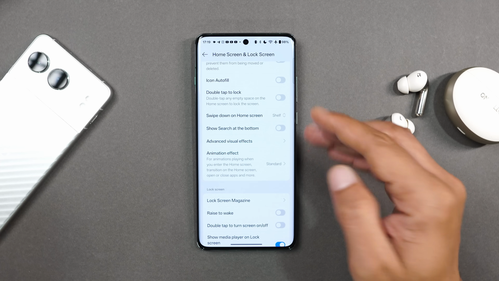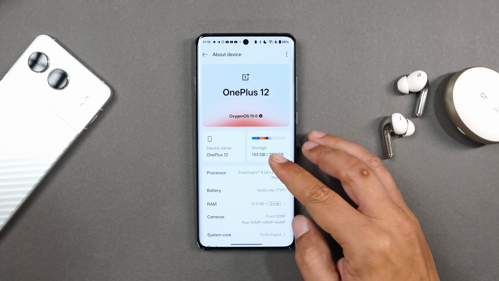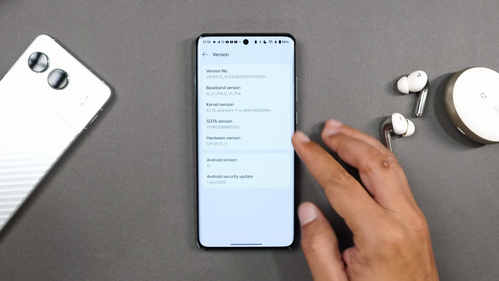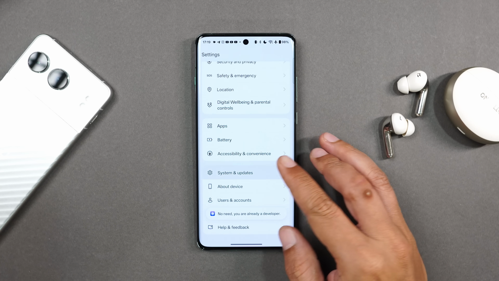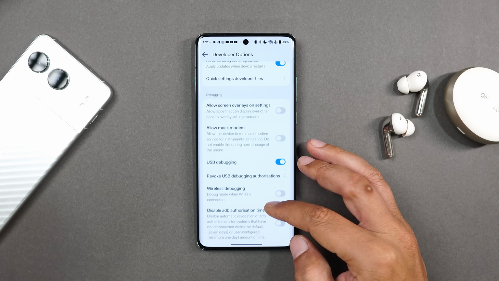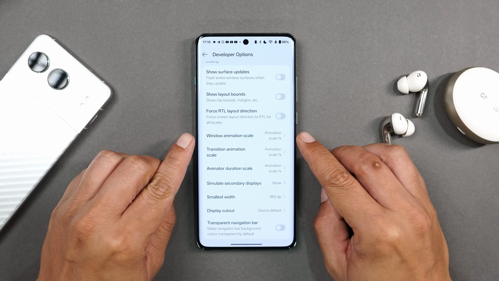After this, you can still make changes in the animation by going to developer settings. So if you haven't enabled developer settings, just go to the about section, version, tap on the version 7 times until you see you are a developer now. After that, go to system and update, developer options and scroll all the way down where you see these animation options. So here you can make slight changes.